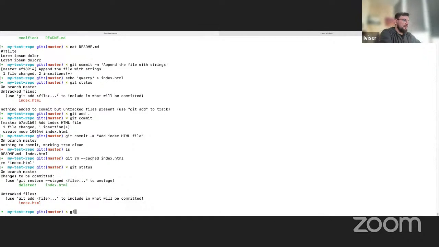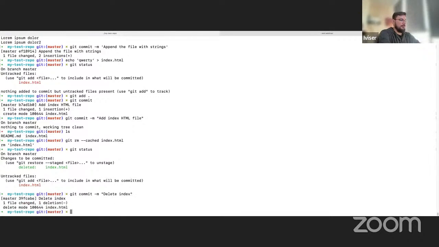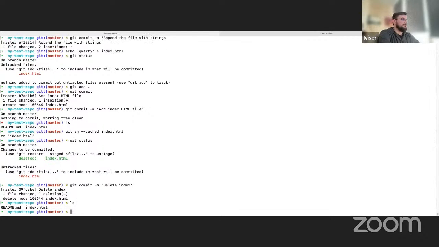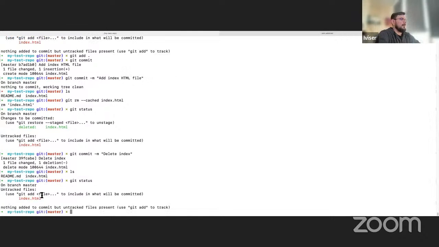Let's commit our changes. Delete. Oops. Here we go. Let's see what is in our working directory now. See, we still have the index file here, but we don't have it in the Git history. It is marked as untracked.